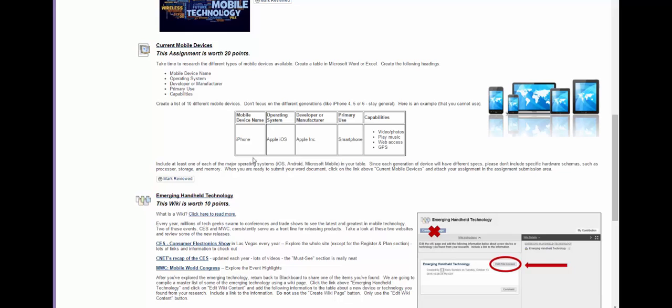Of those 10 examples that you give, you need to include one from each of these 3 major operating systems: the iOS, the Android, and Microsoft Mobile. In my example here, I've chosen iPhone, and you notice that I don't need to be specific like iPhone 6, just stay general. And then here's how I would fill in the columns for that particular example. And of course, I don't want you to use the iPhone as one of your devices when you complete this assignment.